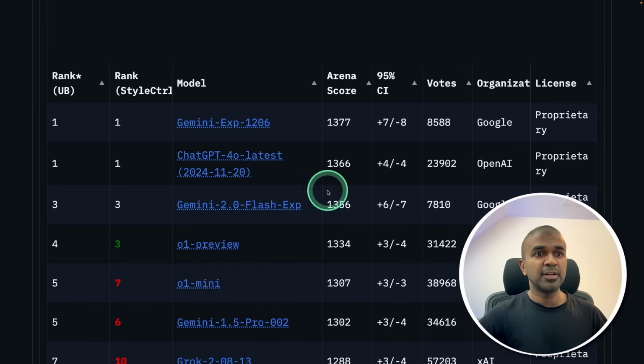In LMSYS's Arena, you can see it's ranking number 3, better than o1 Preview and o1 Mini. Still, the Gemini experimental model is topping the list. Probably this is Gemini 2.0 without quantization. Probably this is with quantization, that's why it's faster.